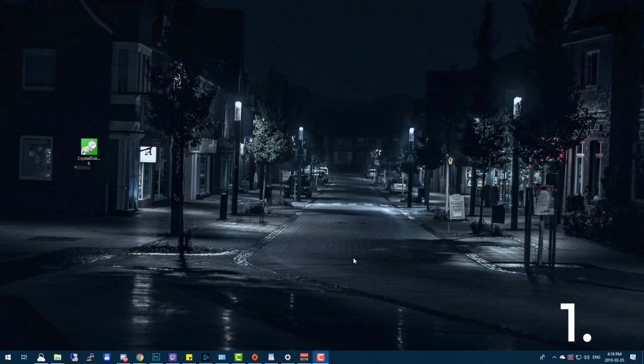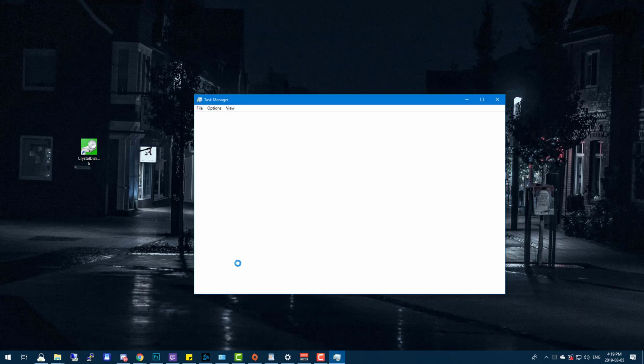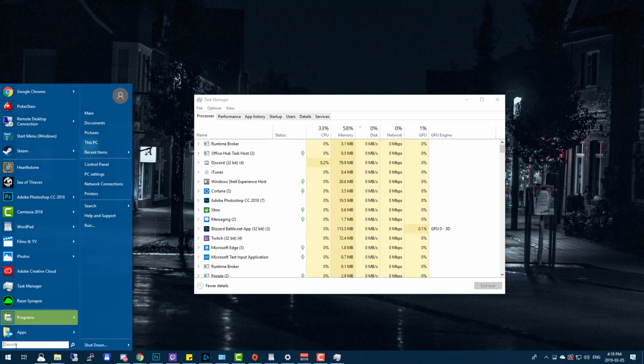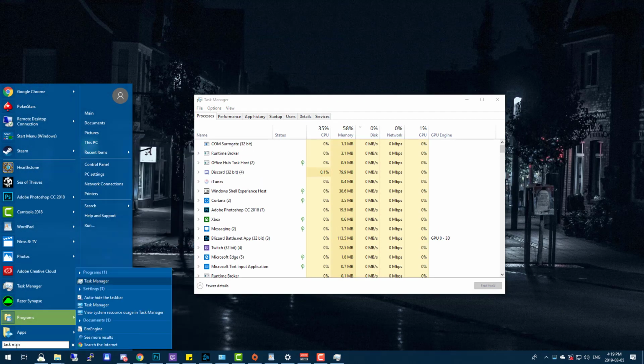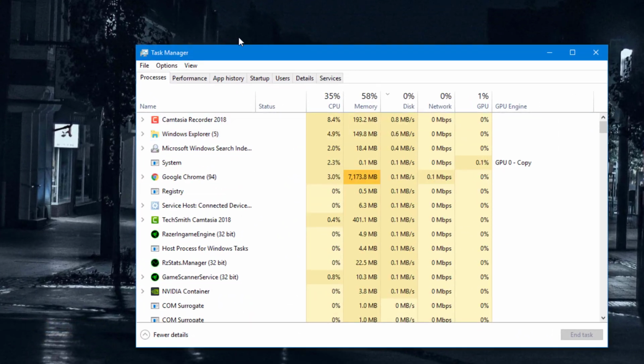So the first thing that you're gonna do is open up Task Manager, and if you don't know how to do that, it's Control-Alt-Delete, and you can go to Task Manager and push OK, or you can go to Start, go to Search, and type Task Manager, and it's right there.